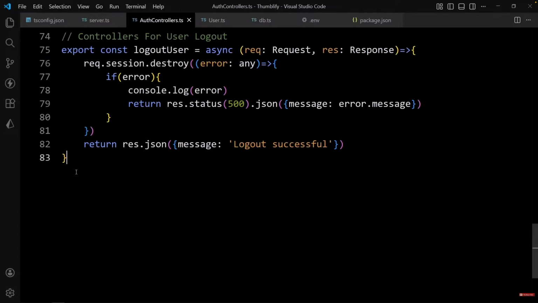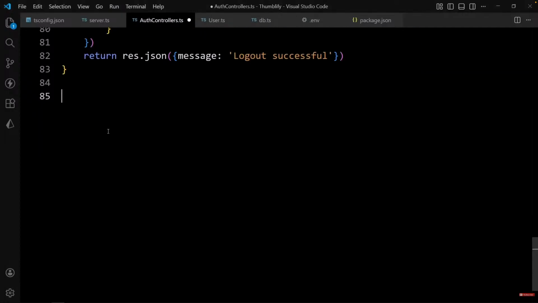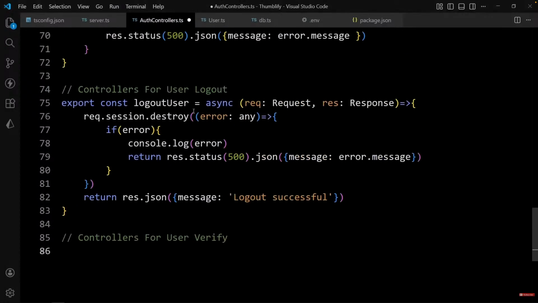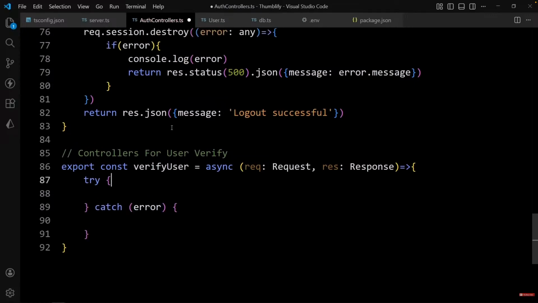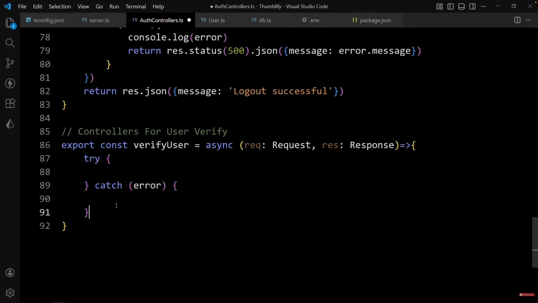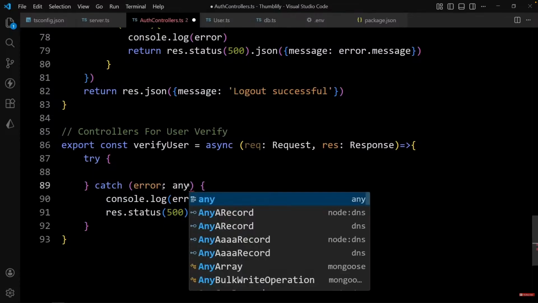After that we'll create one more controller function using that we can verify the user is logged in or not. So let's add comment controllers for user verify, right? And create a function. So just copy this one, paste it here, and after that we'll change the name. So write the function name verifyUser. Now in this one we will add try catch statement, and in this catch block copy this code, paste it here, and here we'll add colon any.